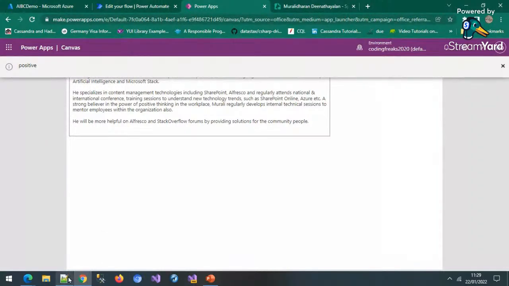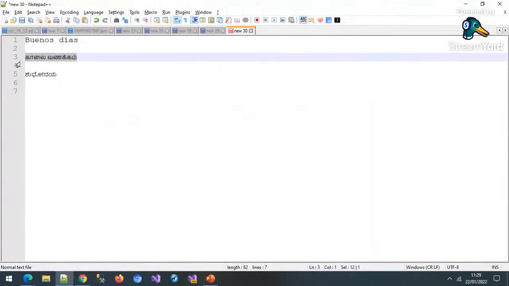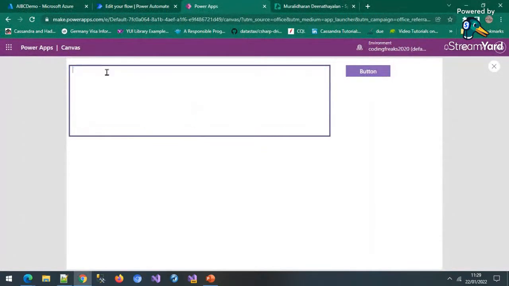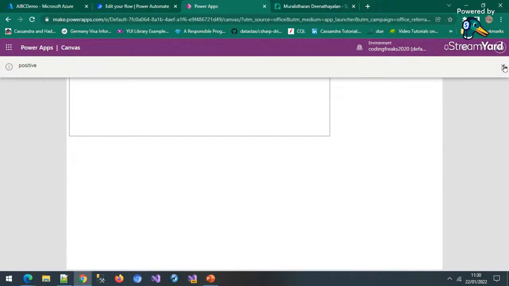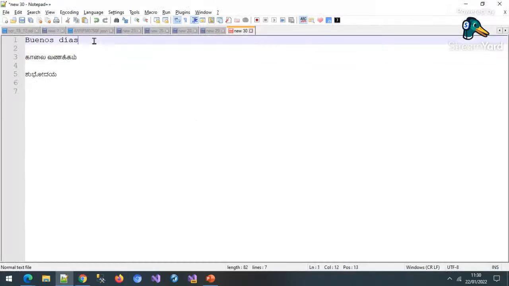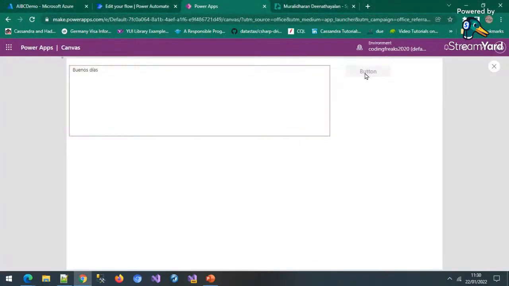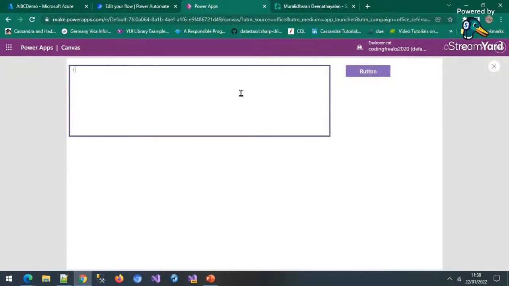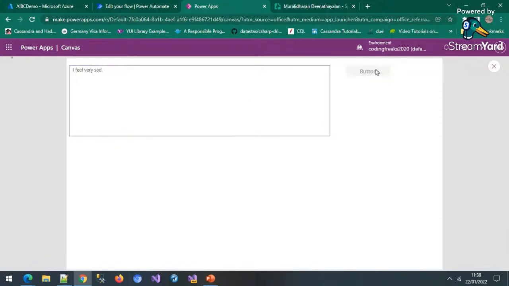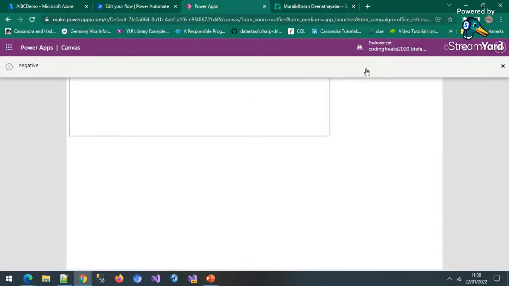So I have some more examples for this demo. I'll put in Tamil language text, like this one. Yeah, it gives us the positive one. And so, Buenos Dias. So this gives us a positive sentiment. I'll put, I feel very sad. Again, this gives us a negative one. So it analyzes the sentiment.